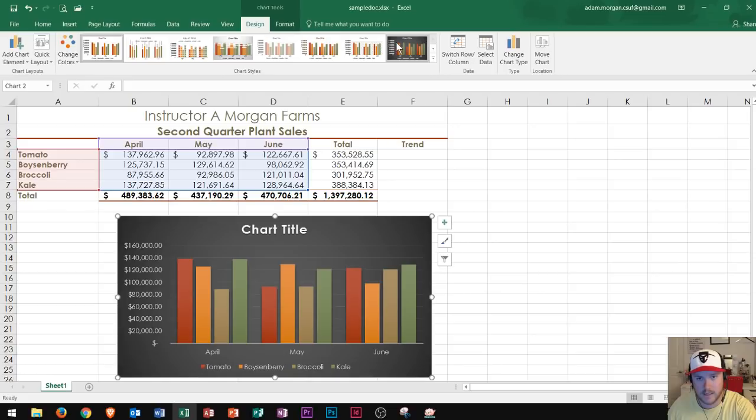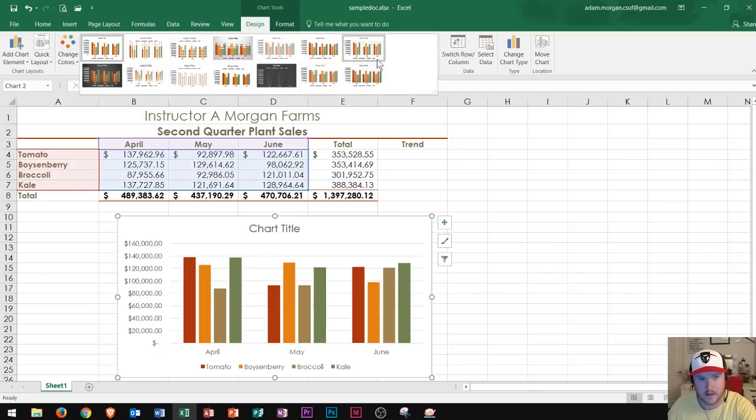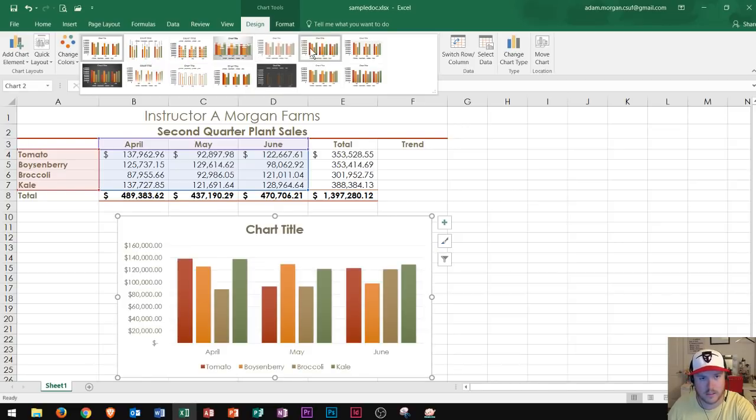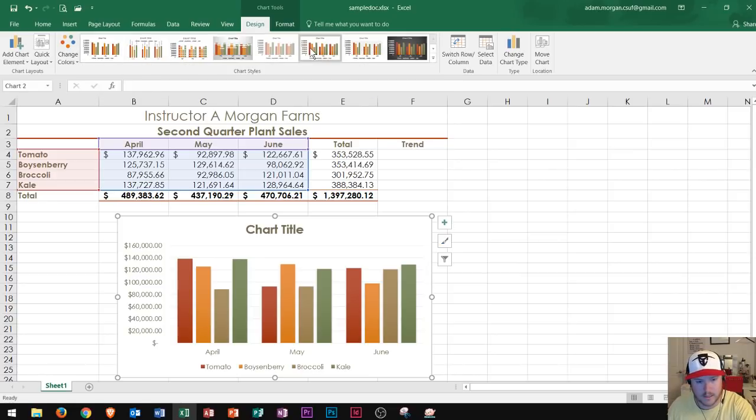If I don't like any of these, and it gives me a preview, as you can see, I can click this More button, and it will display even more different styles. And so I'm actually going to just choose this one here, Chart Style 6. So I choose Chart Style 6, and there we go.